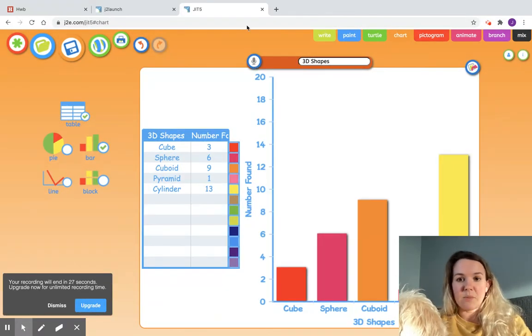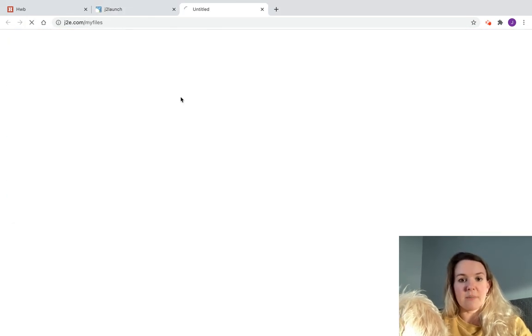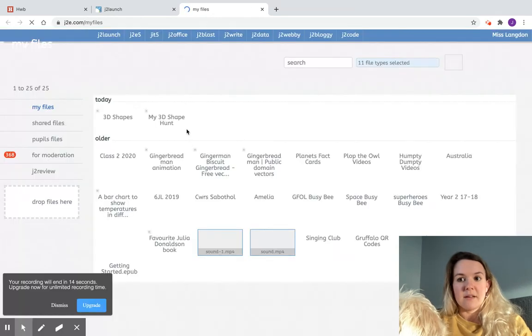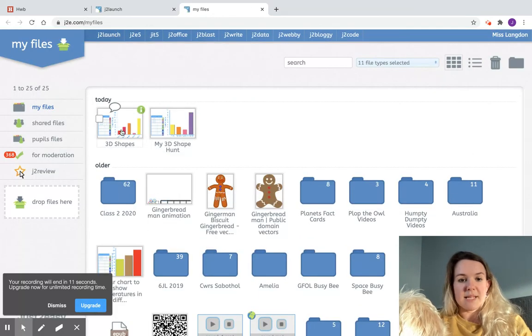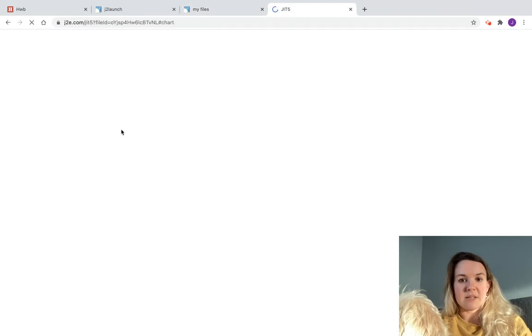All right, boys and girls, when you're finished, all you'll need to do is press this little blue save button up here. Looks just like a floppy disk. And then if I close this and go back to my home page and into my files, you will see that the one I've just made here is already saved into my files.